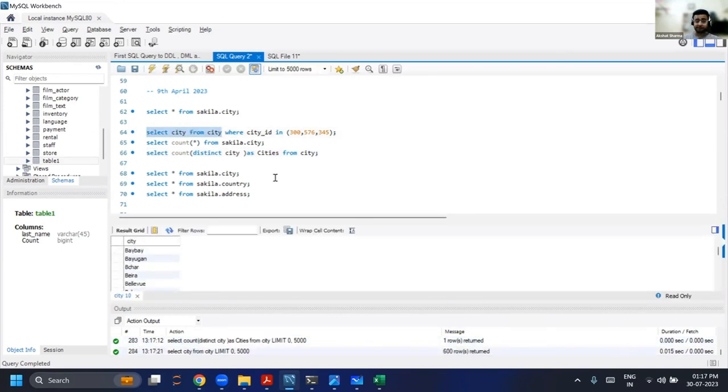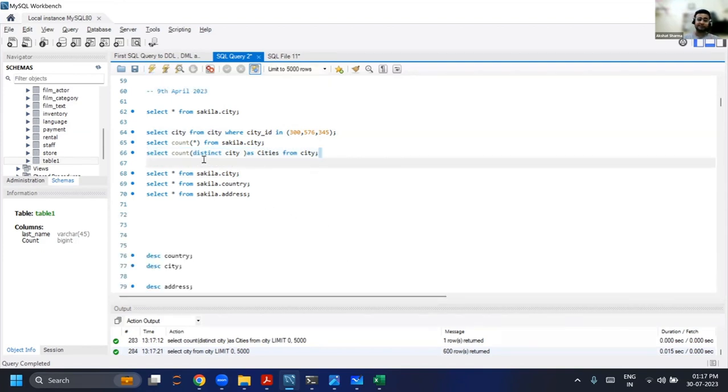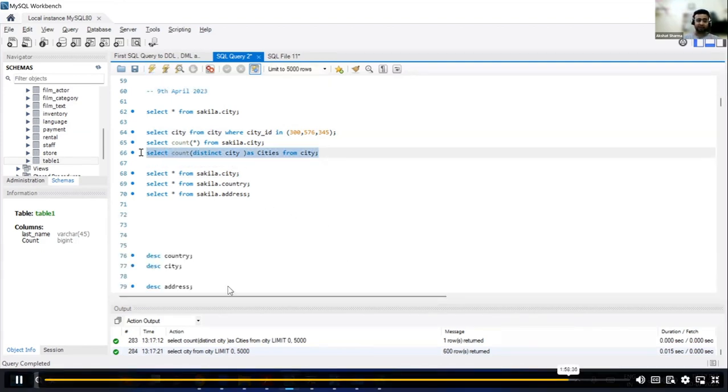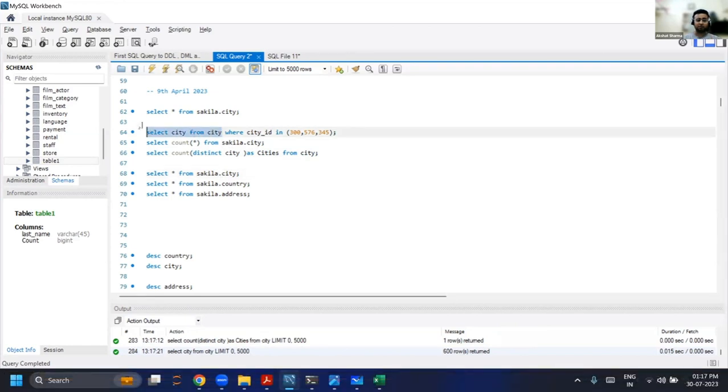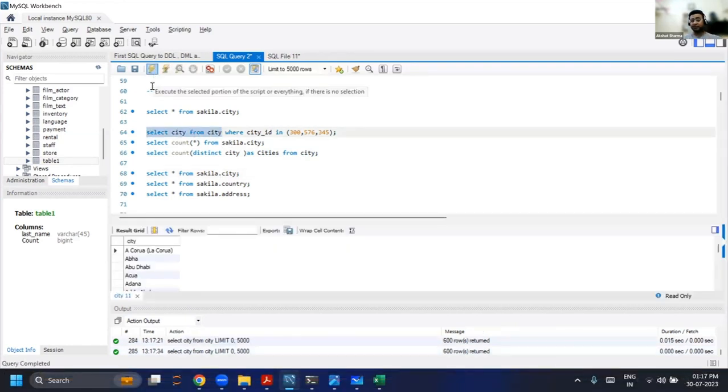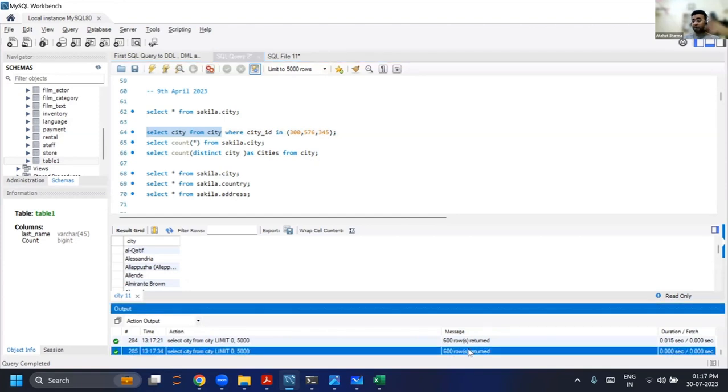Yeah, 600 different cities. Yes. So we have information about 600 different cities. And that's giving us the query here also. You can do this also: select city from city. It will give you a list, and from the messages you will be able to know how many rows are there.